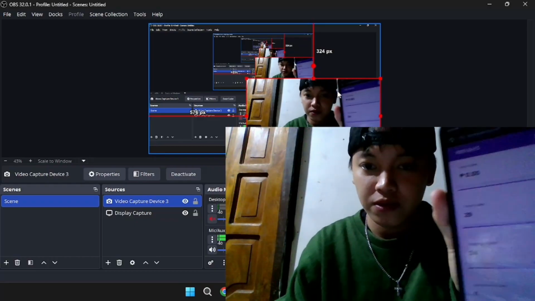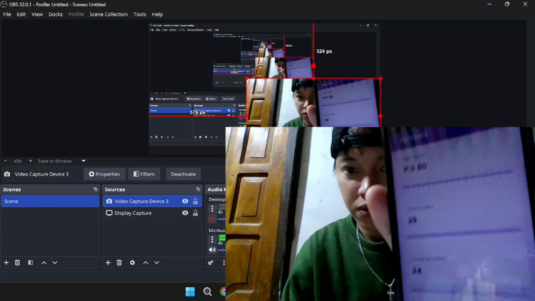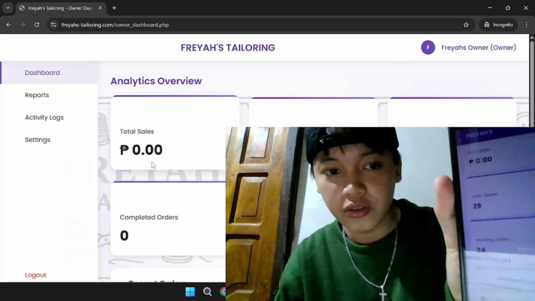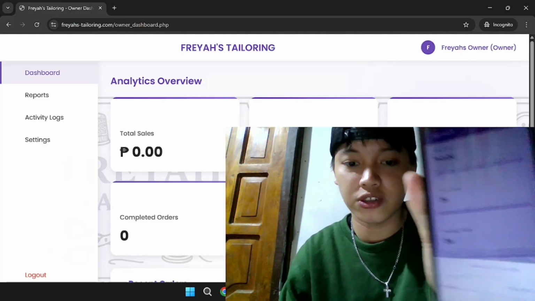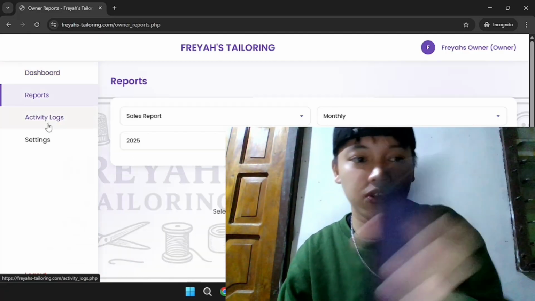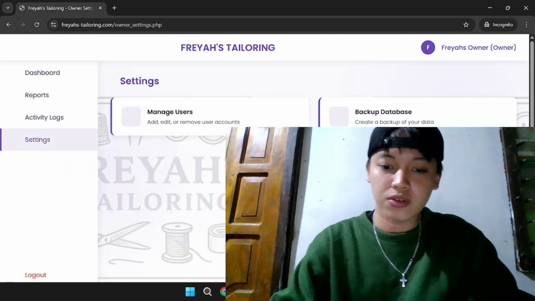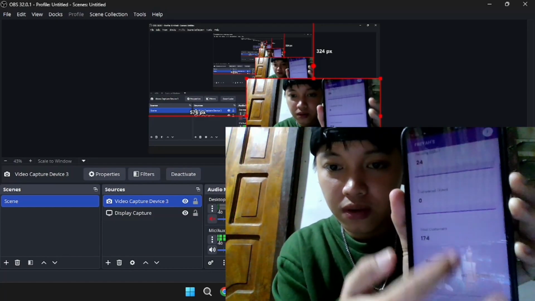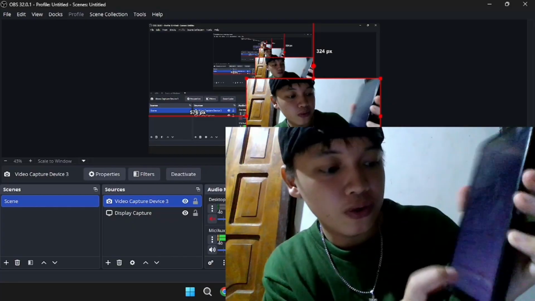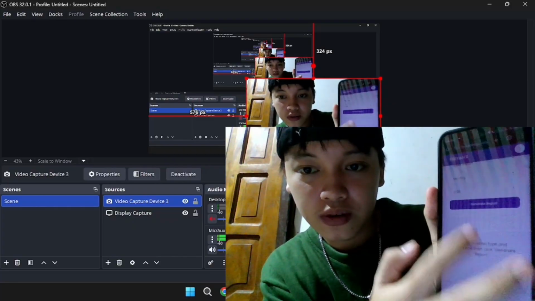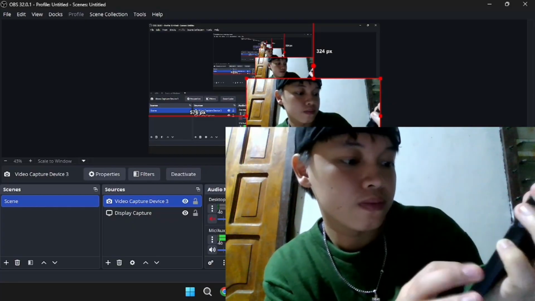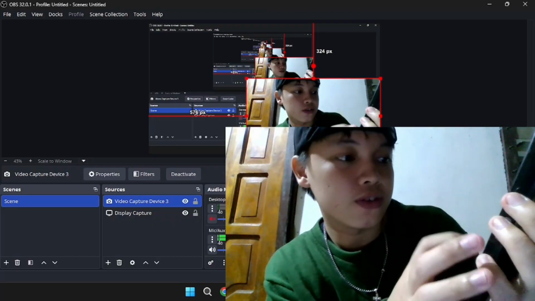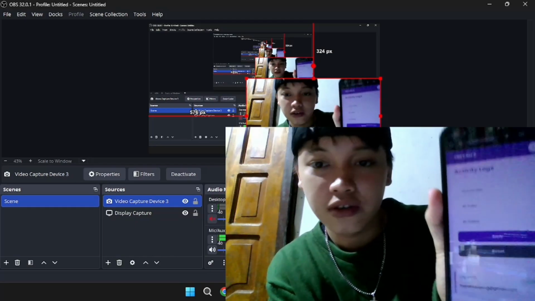So let's compare it. The total sales is zero. Total orders 29. Reports, activity logs, settings. So let's go to reports. It's clickable, and the activity logs you can see, and we can apply here.